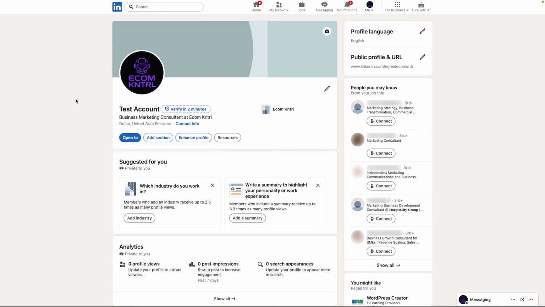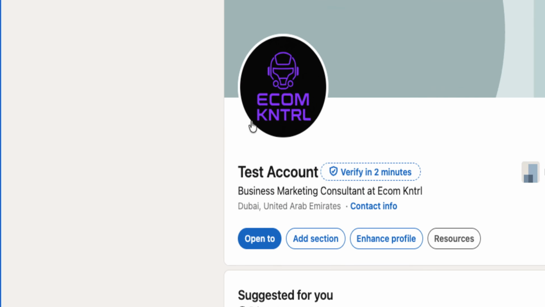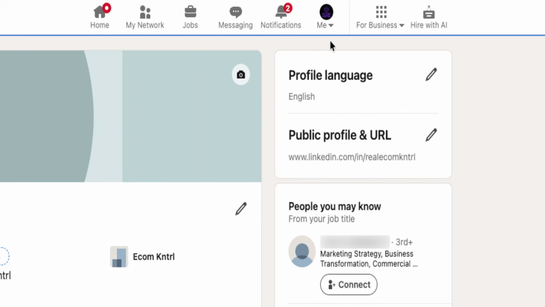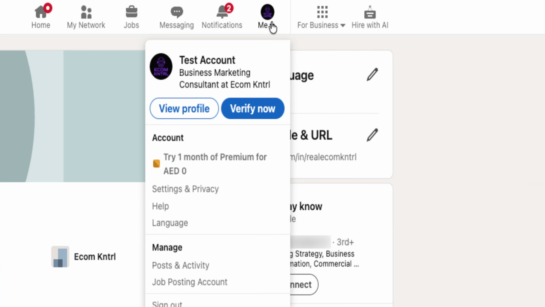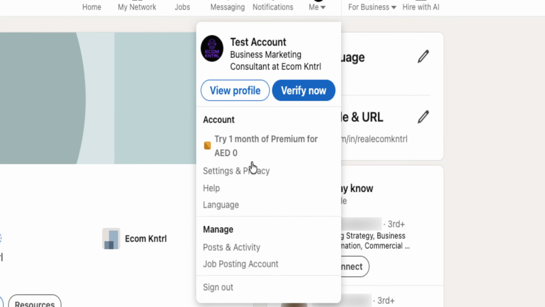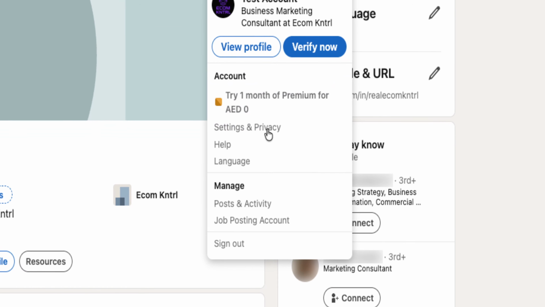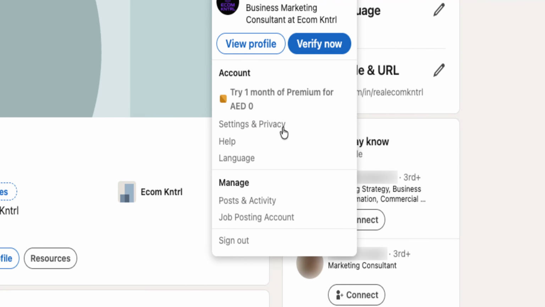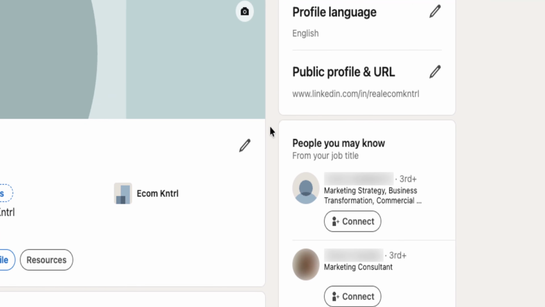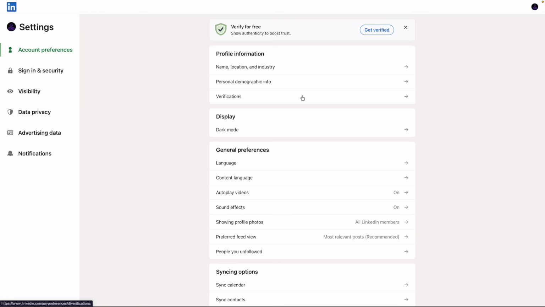Once you're there, look at the top row of options and click on the Me drop-down. This menu contains your personal account options, including access to settings and account management. From that drop-down, select Settings and Privacy. This will take you to the section where LinkedIn stores your account preferences, security settings, and other important controls. If you don't often visit this area, take your time and make sure you're in the correct section before moving on.